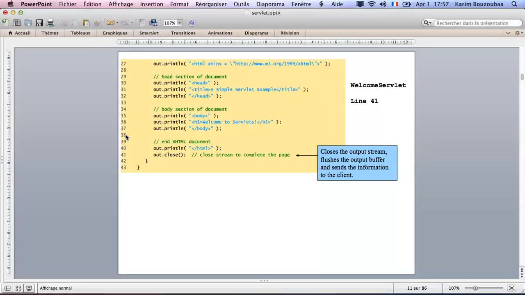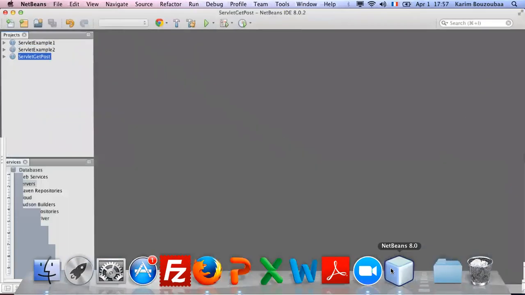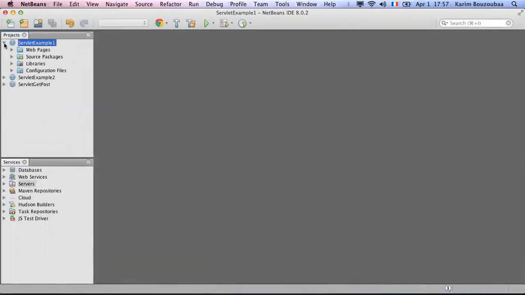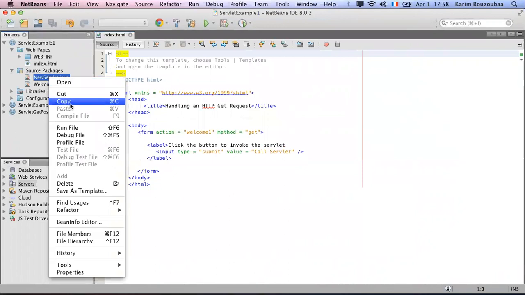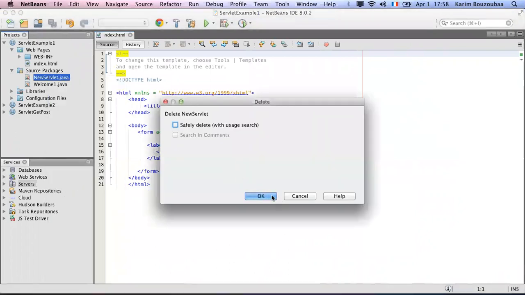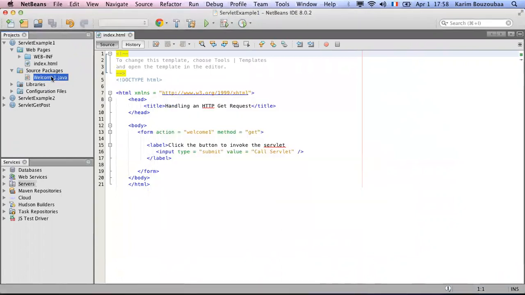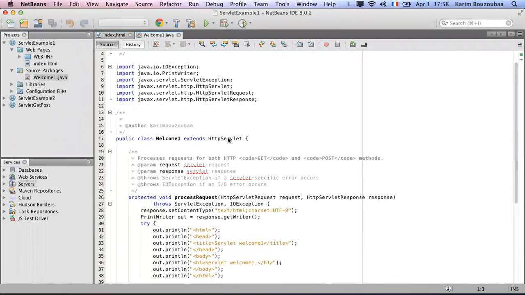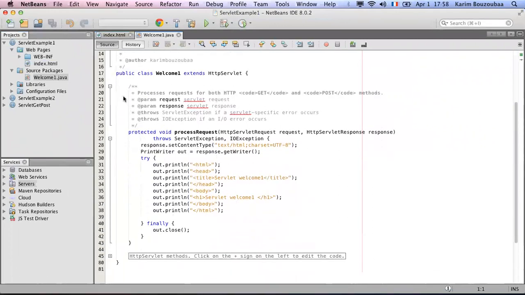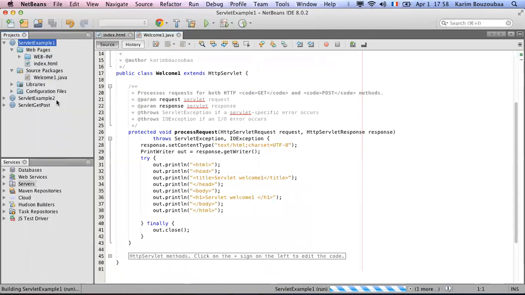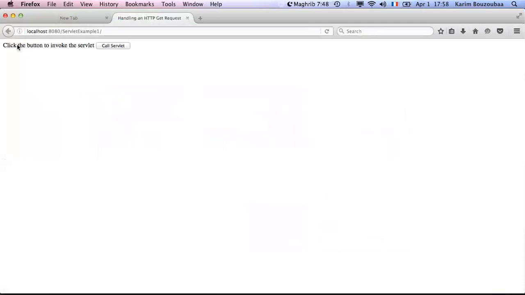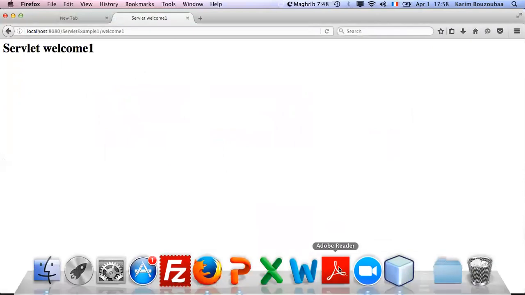So how is this done? Using, for example, the NetBeans IDE. So here is my example. As I said, I have one HTML file, and then I have a source package in which I have a welcome1, which is an HttpServlet, which is a servlet, right? This is exactly what we have. If I want to execute, I will simply click here and run my program. As you can see, here is the HTML file. Once I click, I have the response. So how is this done?